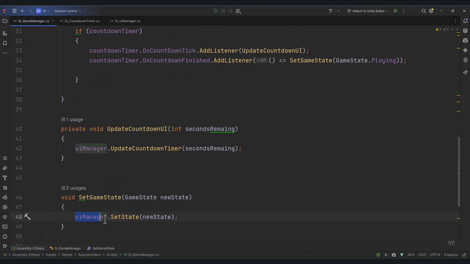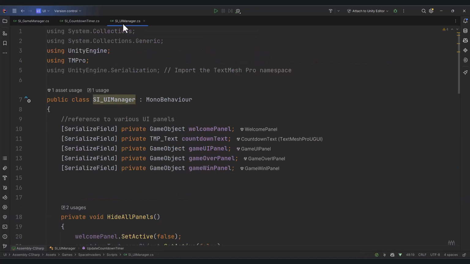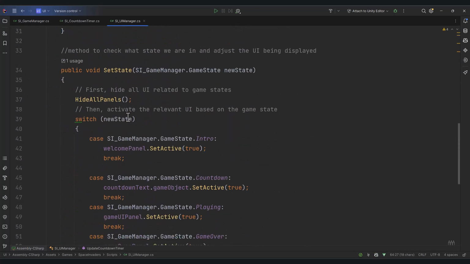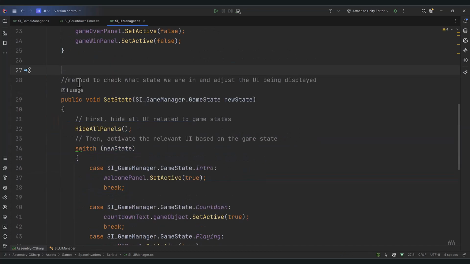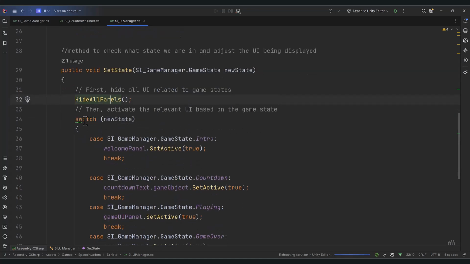And then we go to our UI manager and we're calling a method that's inside of our UI manager called setState. Now, this state here is a switch case statement. So right off the bat, when we call this method, we hide our panel. So we really could just delete this. I'm going to go ahead and do that now because we're calling it right away. So we hide all of our panels. And then the state that we're switching to is based on this thing being constantly called.